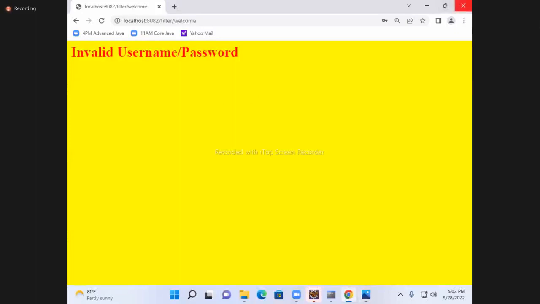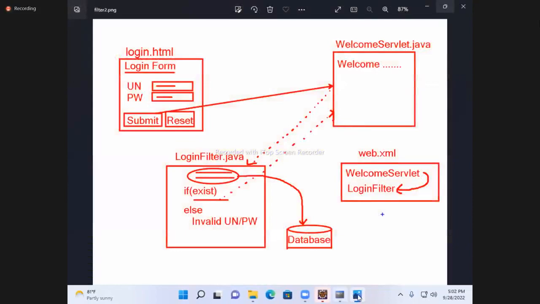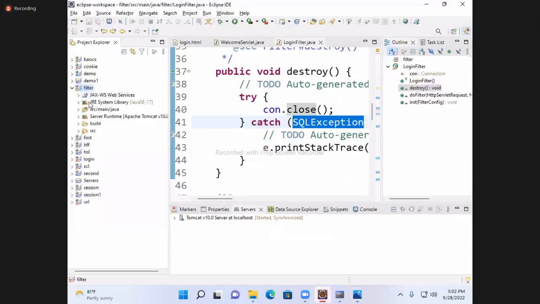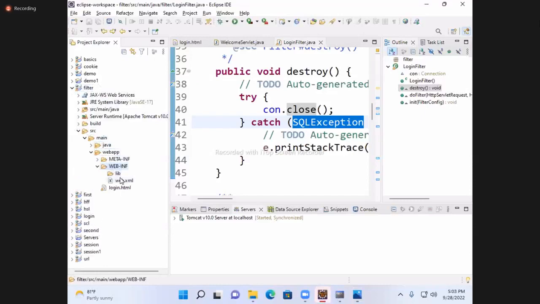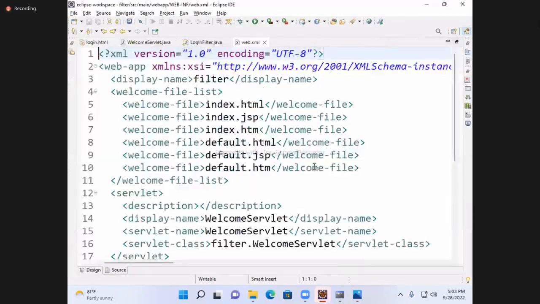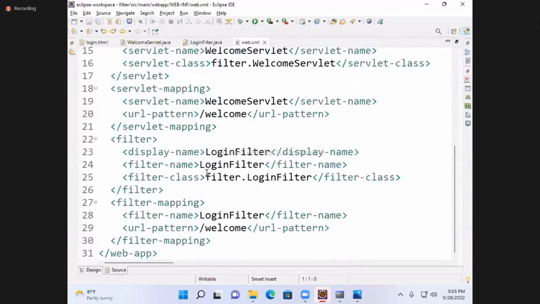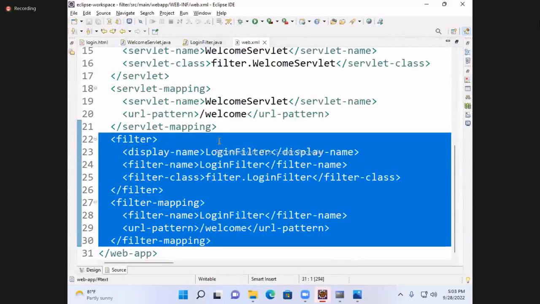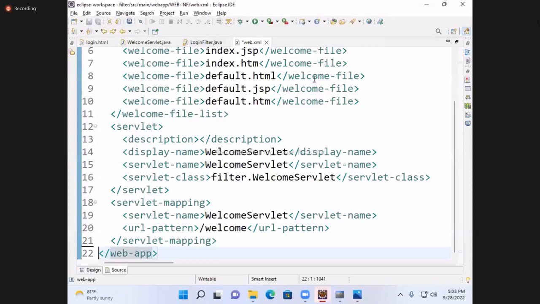Suppose now I want to remove this filter, to break this link. Is it possible? Just break here. Now see how to break the link. Go to filter, src, main, webapp, WEB-INF, web.xml. What do you observe? Servlet configuration is there, filter configuration is there. Just remove the filter configuration. Control X, removed.